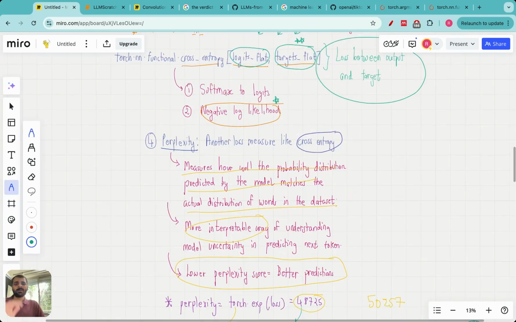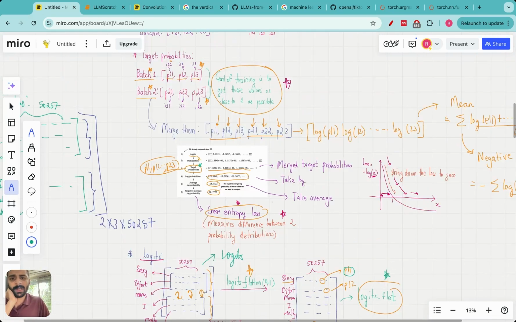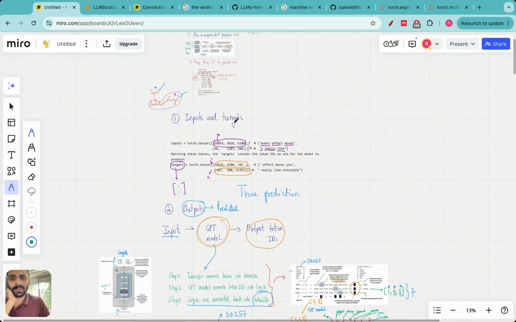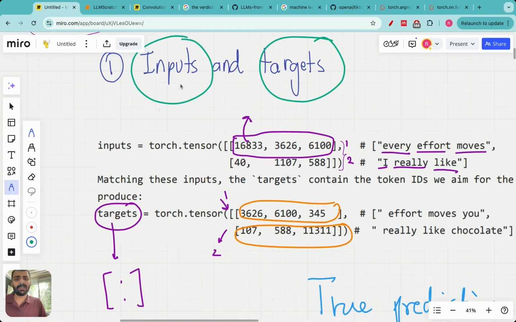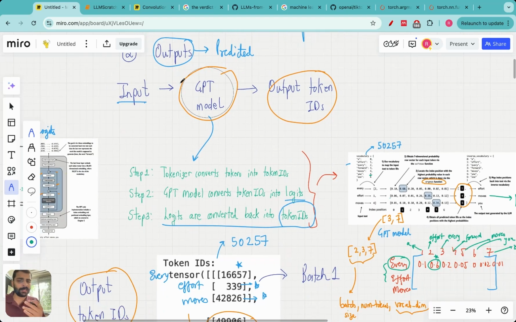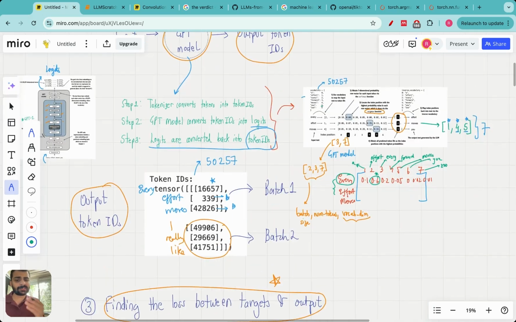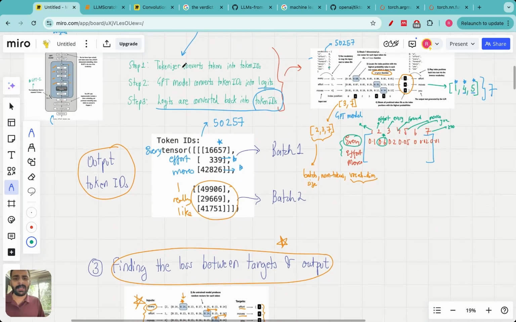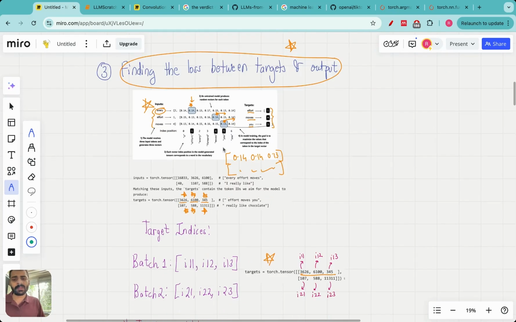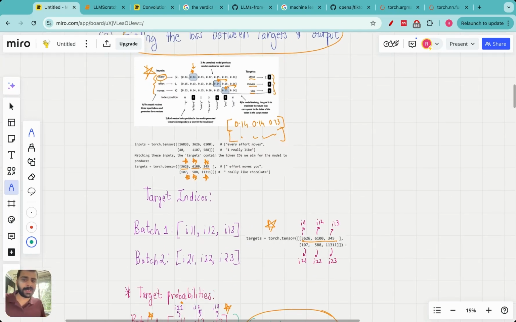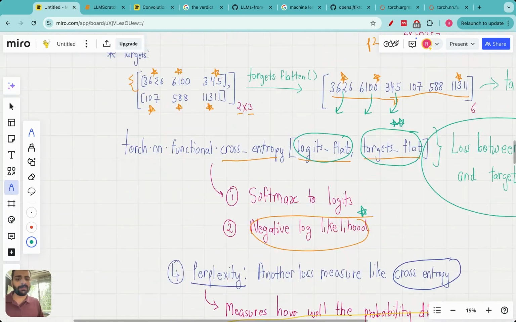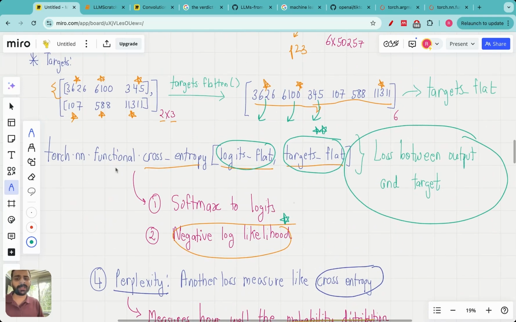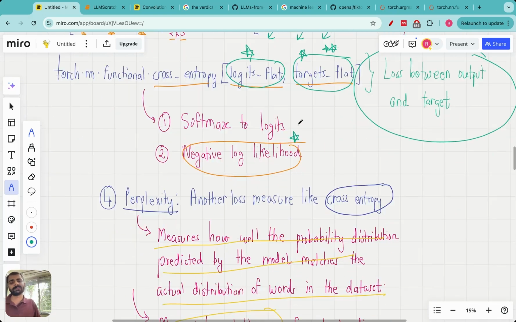So this brings us to the end of today's lecture, where basically what we did is we first started with the inputs, then we started with the true values, which were known as the targets, and then we found the output values. This was kind of a revision. We got the logits tensor, we converted it into a tensor of probabilities, and then we got these output tokens. Then we tried to find the loss between the targets and the output using the cross entropy loss. And we ultimately saw that using one single line of code, torch.nn.functional.cross_entropy, we can find the loss between the logits tensor and the targets tensor.